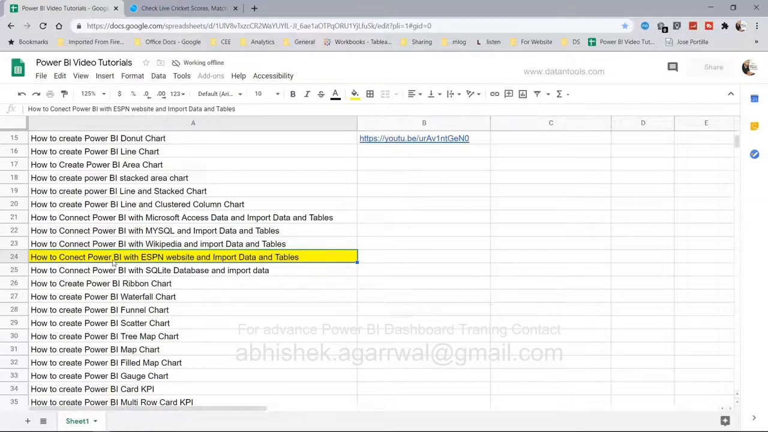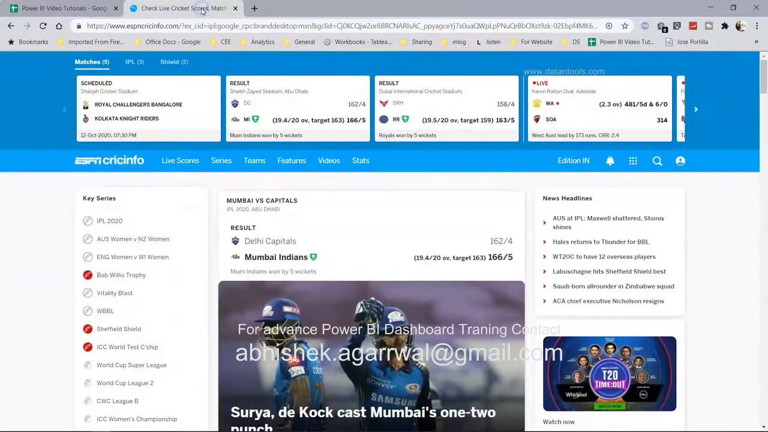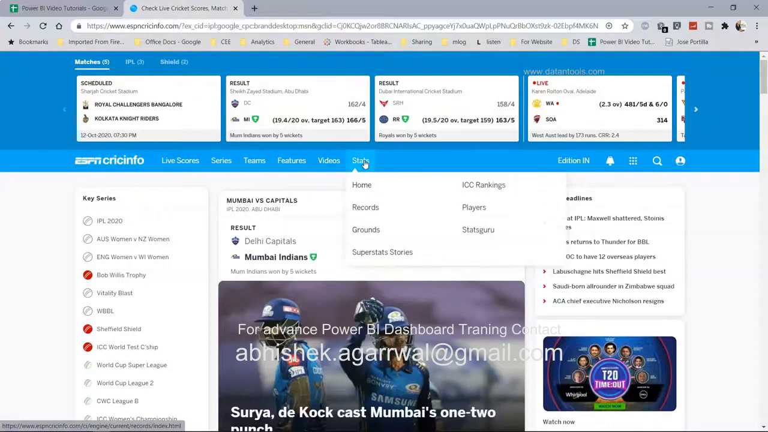Hi there and welcome to the new tutorial where we are going to look at how we can connect Power BI with the ESPN website and import data and tables. So here we have the ESPN website, and as you can see right now what I have is the ESPN Cricket Info, which is nothing but the cricket information, and it has this tab which is stats.